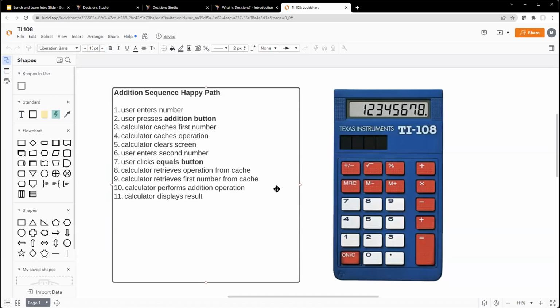All right, so the happy path here that I want to build out is a user is going to press a number, like 1. The user presses the addition button, and when they click the addition button, the calculator is going to cache that number that they entered, and it's going to cache the operation button that they selected. So it's going to cache if I typed 1 and then the plus, it'll store those 2 things, and the calculator will then clear the screen. Because if I'm recalling correctly, that's what these calculators would do.